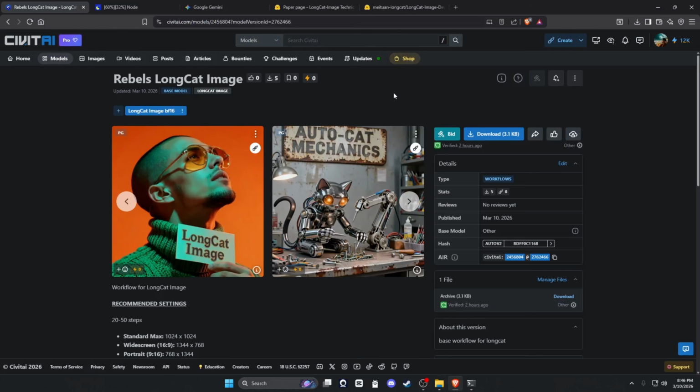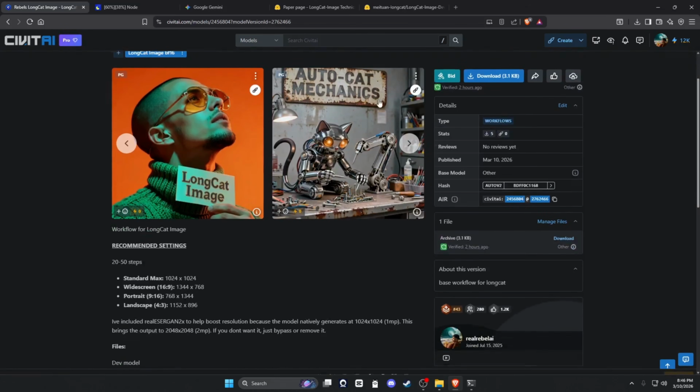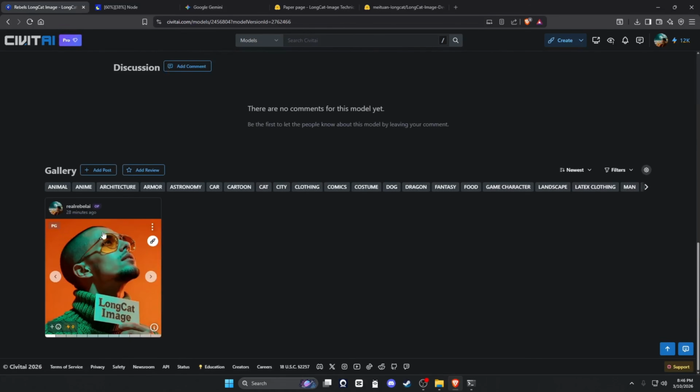So go ahead and download this model, download this workflow, and test this model out and let me know how your results are coming. If you don't mind, post some of your results in the gallery for me to see. I would really enjoy checking out some of your generations.